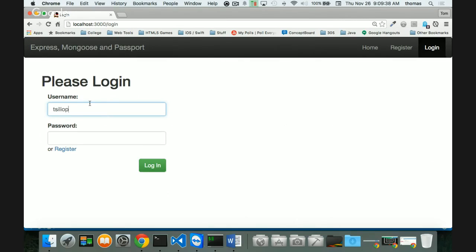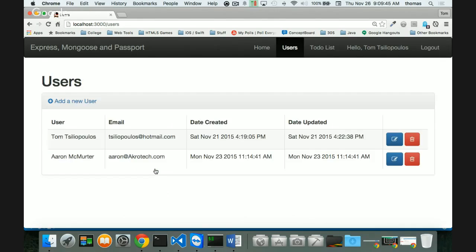I'll just put in my username and 1, 2, 3, 4, 5, 6, 7, 8, 9, 0. Really complex. I get this. I get a couple of users, right? As an example, right? And then I also notice that suddenly now I have a to-do list available to me, right? Which it wasn't available before, right?